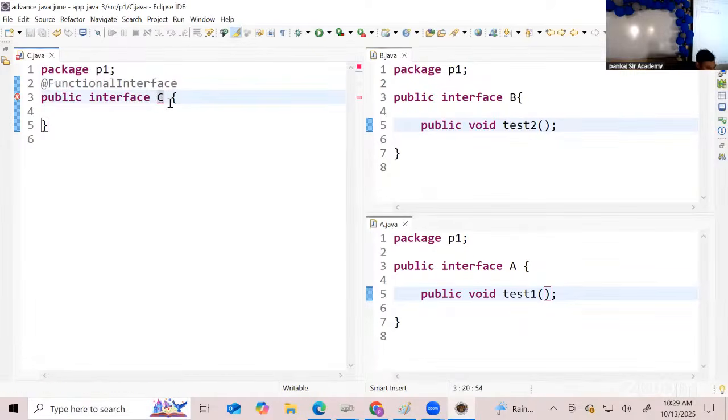Okay. Let's type here: extends A, B. Is the error gone? Students, can you tell me why there is an error here? Two methods are getting inherited. Correct, no? Two methods are getting inherited. Hence there is an error.